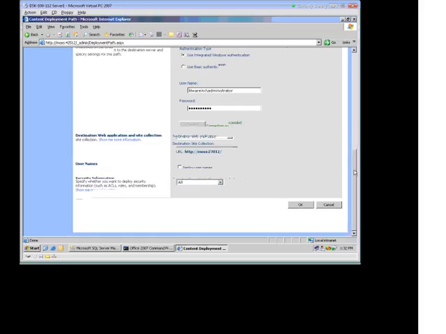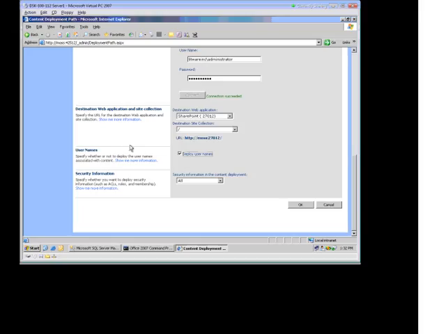I may choose to deploy usernames along with the content being deployed. So that's really up to you whether or not you want to do that. We get more information about that here. And similarly with security information, whether or not ACLs, roles, and memberships are also transferred. Let's go ahead and say OK.